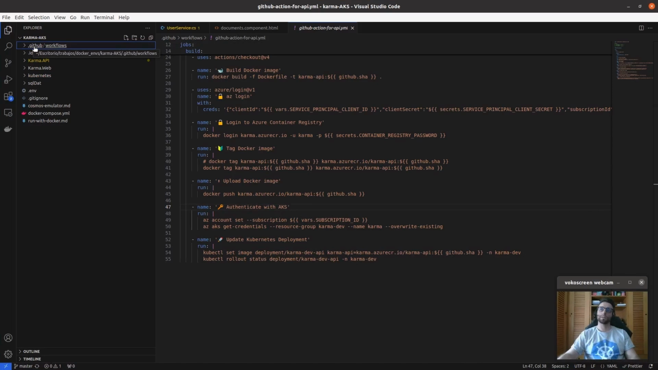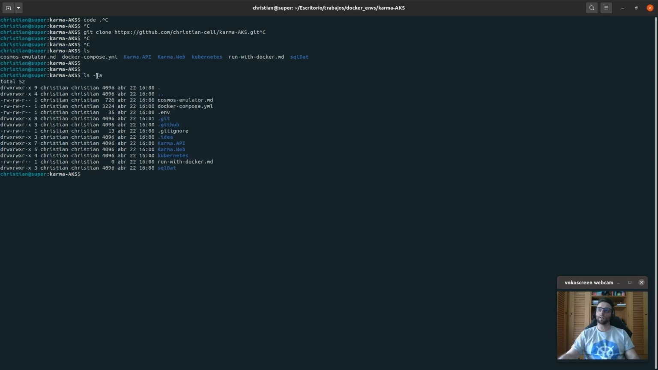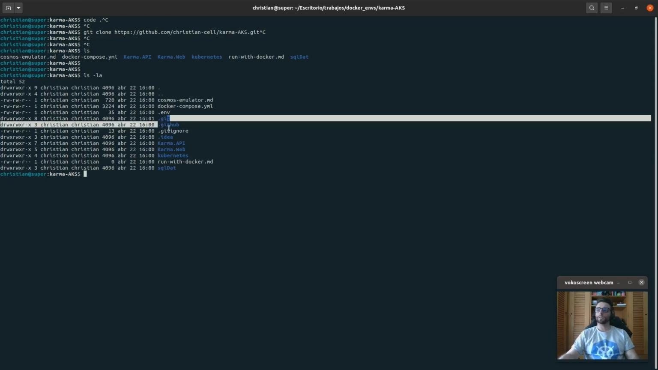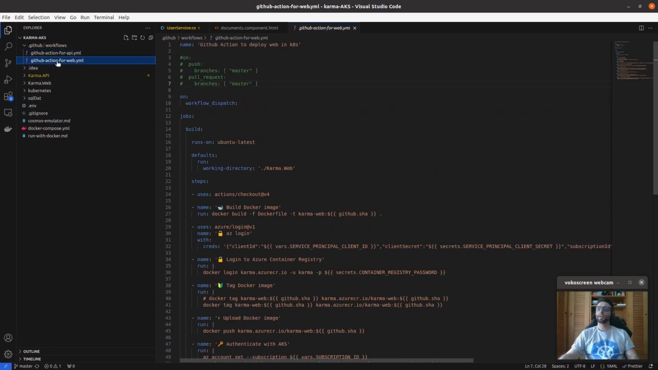Here I have a directory with a dot, so .github. You're not going to find this one making an ls, because this is a directory that starts with a dot. You can see this one with ls -la. So you see .git and .github. Okay, and here inside I have another directory, workflows, with a YAML file and an action for the web.